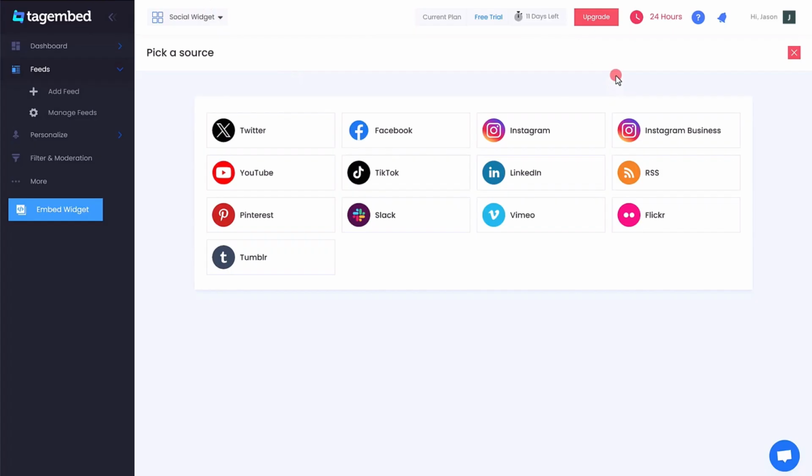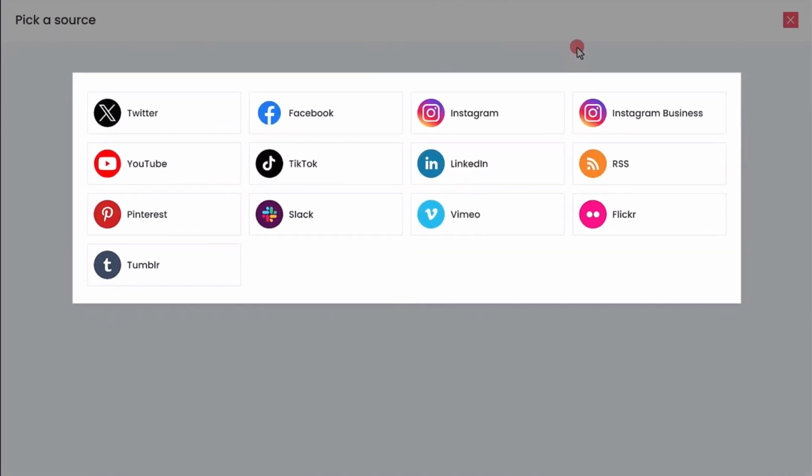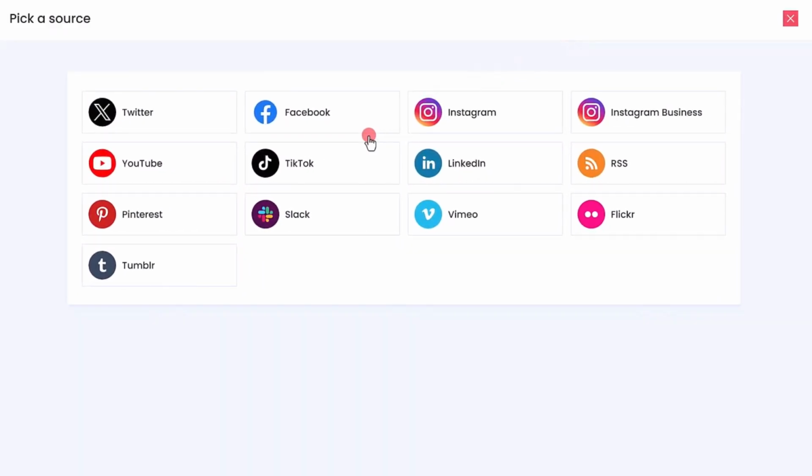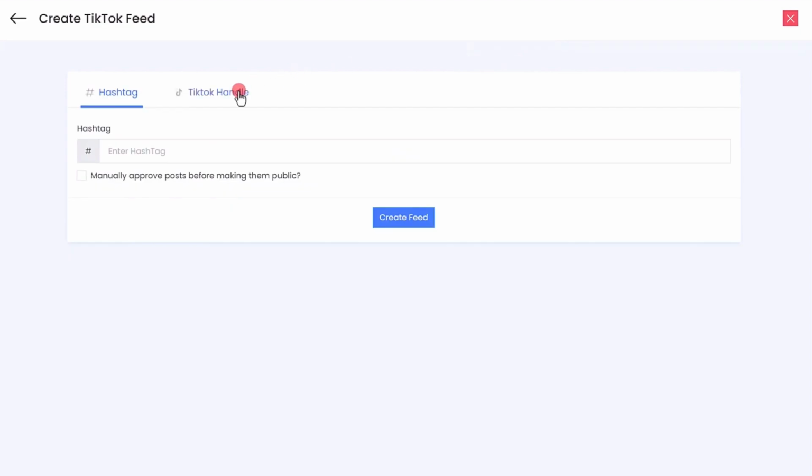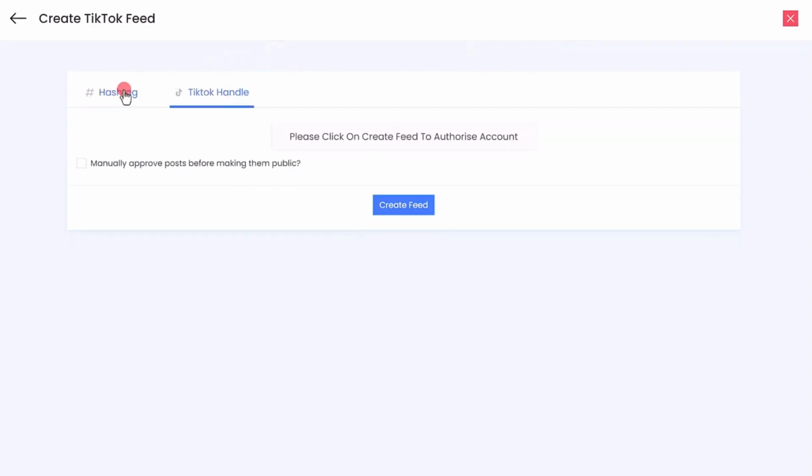Now select the social widget. Tagembed provides various networks to collect feeds. Select TikTok as your source to collect videos. Now select handle or hashtag, whatever type of feed you require.